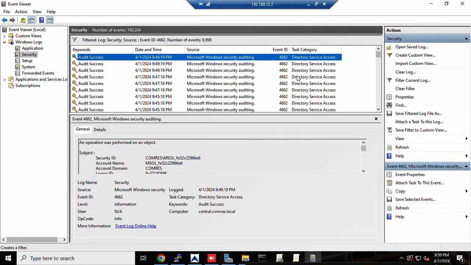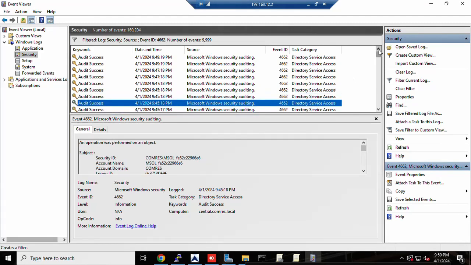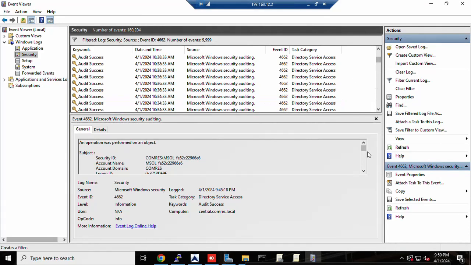This is the Active Directory, showing which user has access. Directory access, control access. From here we can track every single detail from Event Viewer and from the Active Directory Pro Toolkit.